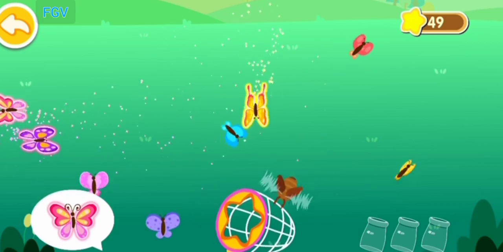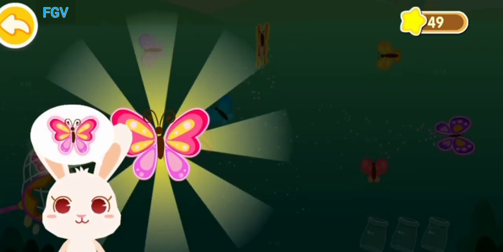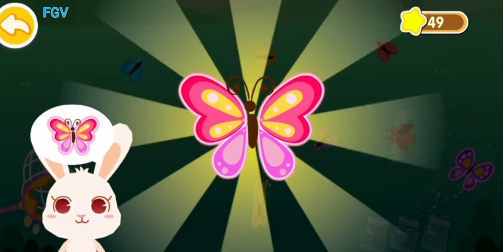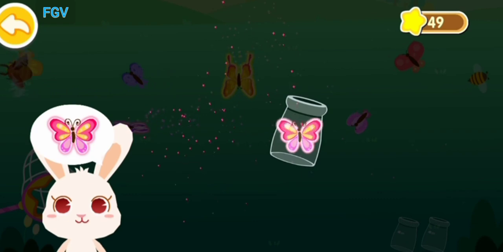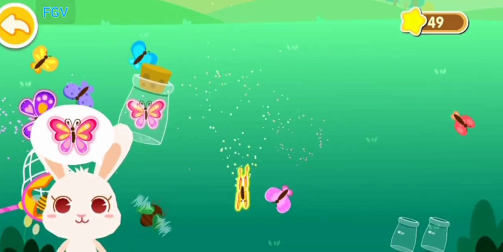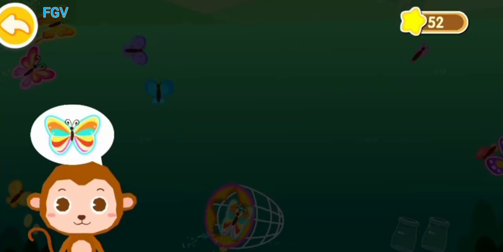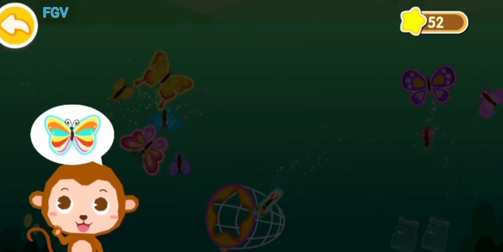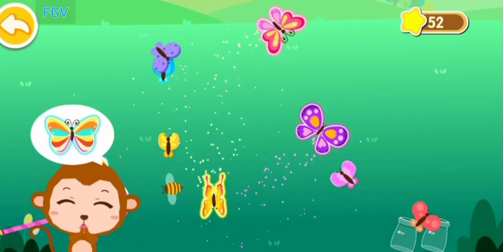Click on the butterfly to catch it. Thank you! I want this butterfly! Click on the butterfly to catch it. That's great!